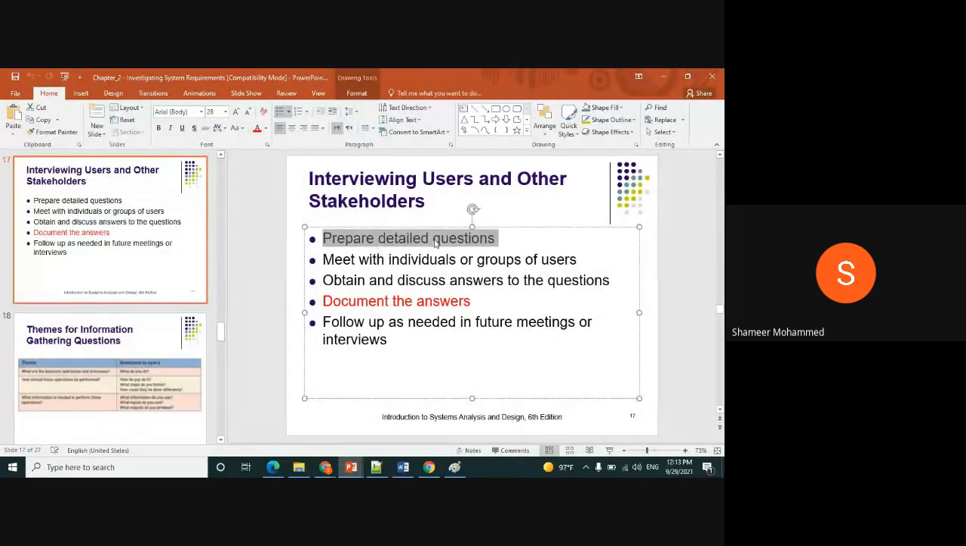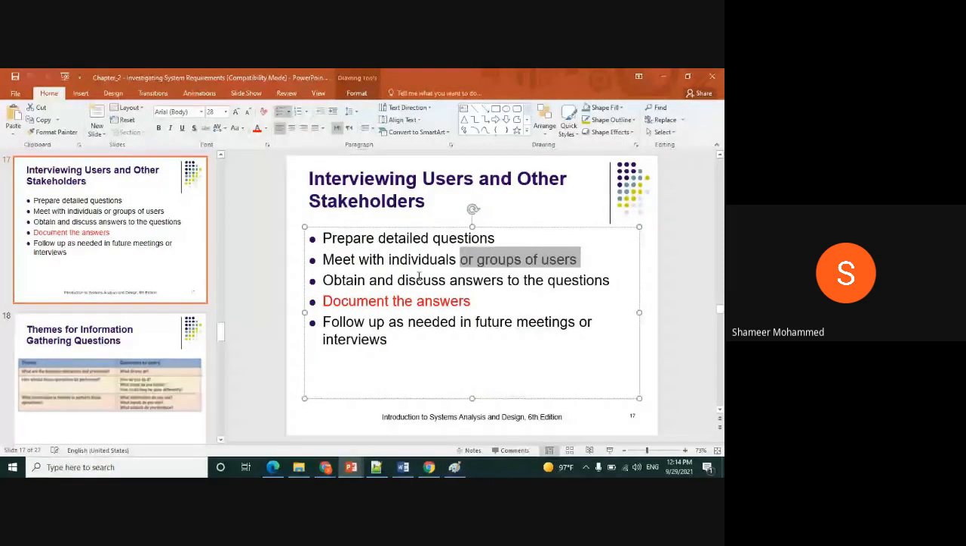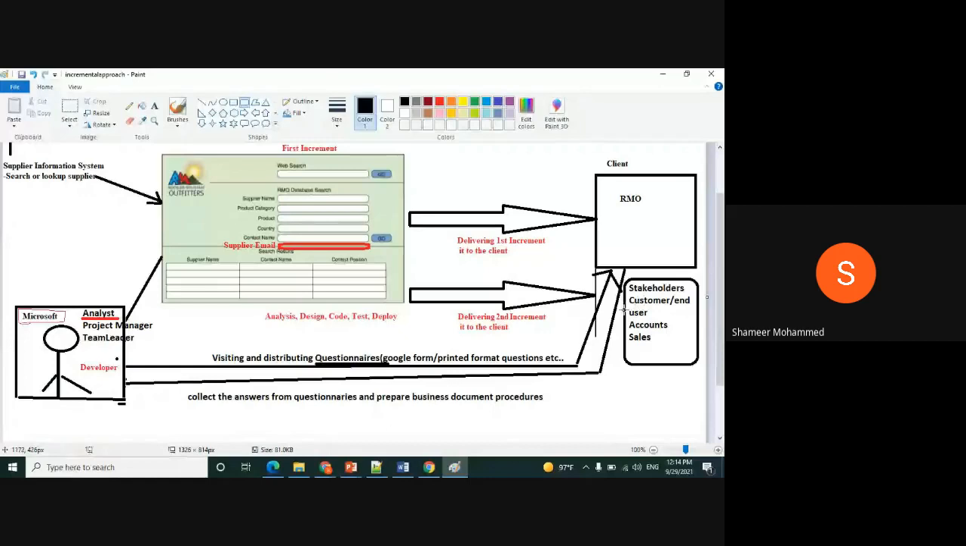So after you prepare the questions, you will meet with the individuals or the group of users. Who are they? These are the group of users, all the users with whom you are going to talk and collect the data. You are going to meet these people, discuss the questions and get the answers.